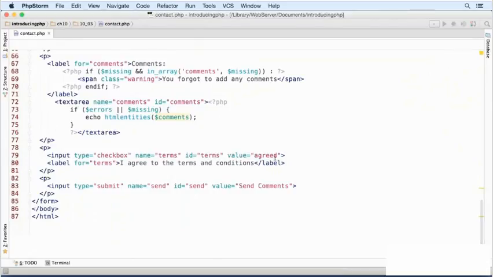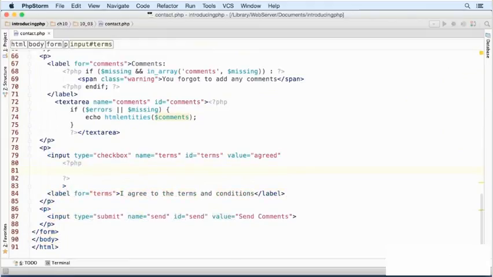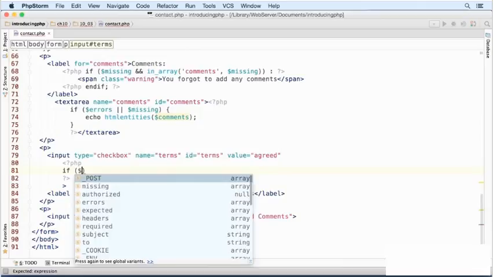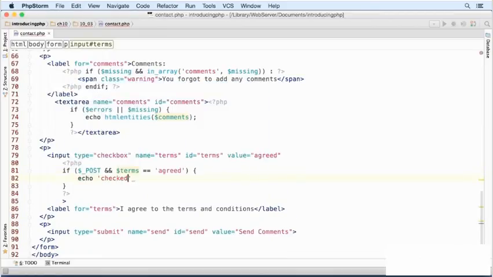So inside the input element, just before the closing angle bracket, insert some extra space, and then a PHP block goes in there. And in the PHP block, we need a conditional statement. If $_POST, so in other words, the form has been submitted, and $terms is equal to agreed, we echo checked. This $terms variable comes from the mail processing script, which converts the $_POST array into new variables based on the array element key. So $_POST['terms'] becomes simply $terms.